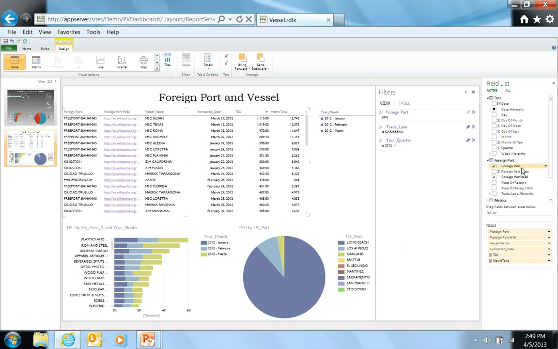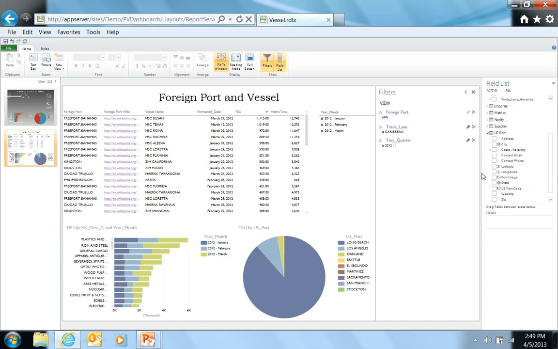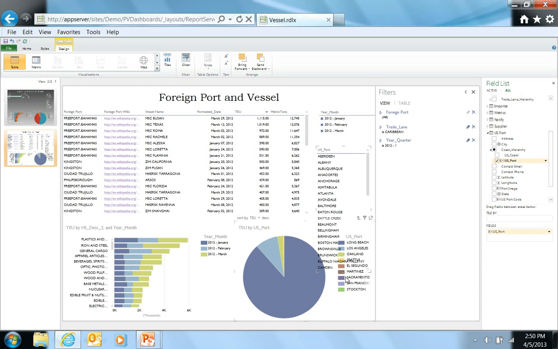Okay. Now we're going to take a look at slicers here. Let's put US port. So I go to here, you can see the active fields, or you can go to the all ones and go to US port. And we're going to drop US port right onto the surface here. And when you drop a field onto the surface, it comes in as a table, and just a table of the values that are in that attribute. If you come up top here and click on slicer, it creates a slicer out of that.